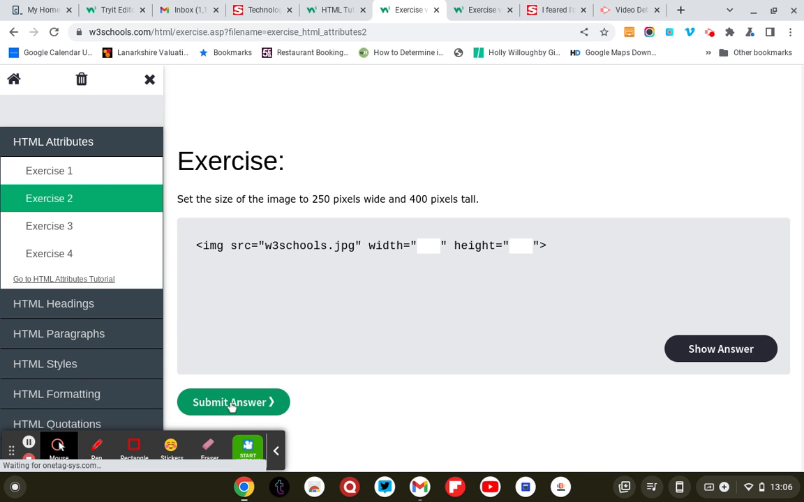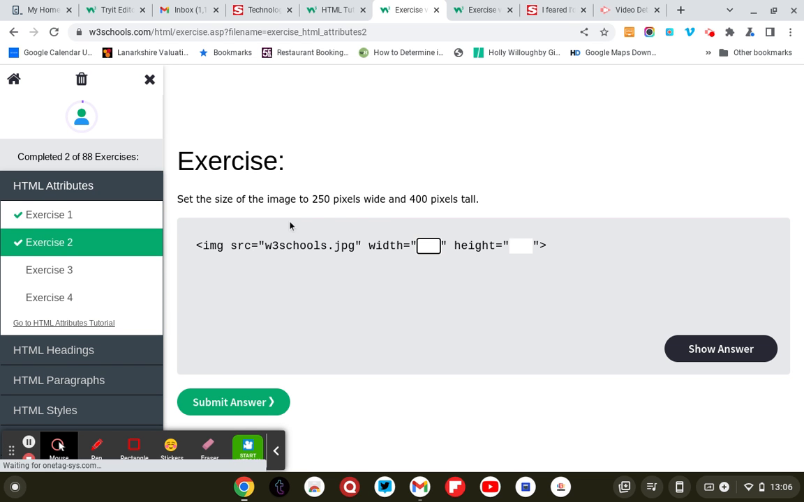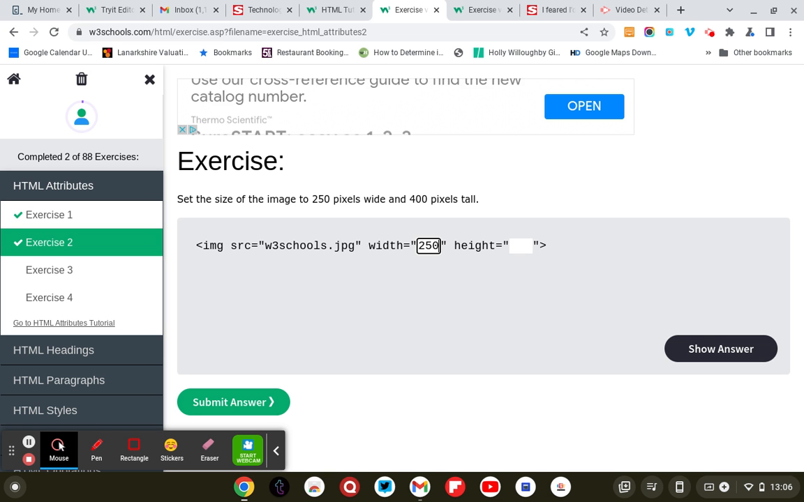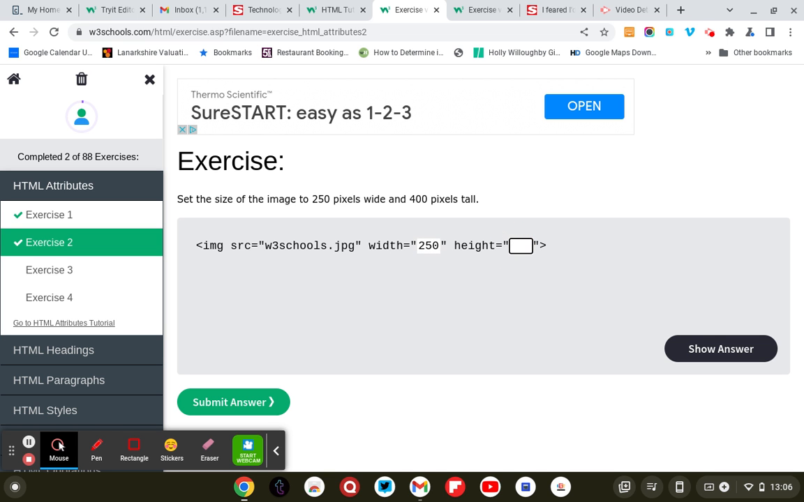Next exercise. Set the size of the image to 250 pixels wide and 400 pixels tall. So image src equals w3schools.jpg. Width is 250 and height is 400.